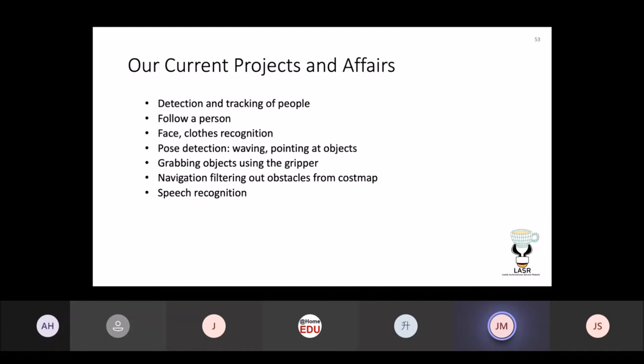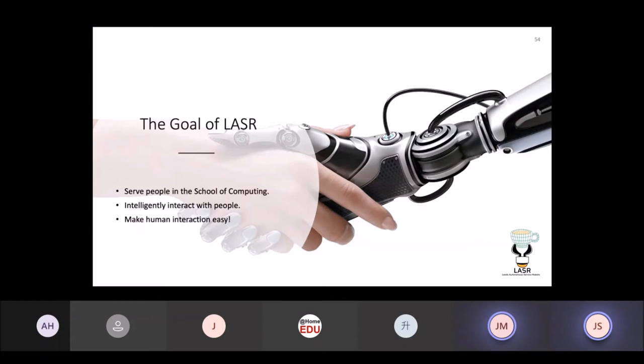Okay, so Juan has just told you about the current state of what's going on, and now I'll talk a little bit about the actual goal of LASR, what we are working towards at the moment. The end goal of this team is to have Tiago, our robot, actually serve people that come into the School of Computing within our university. So we're trying to develop a framework to intelligently interact with people.